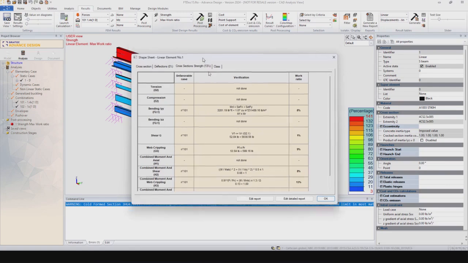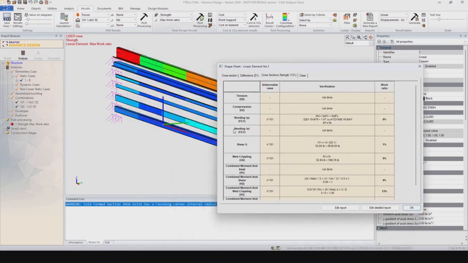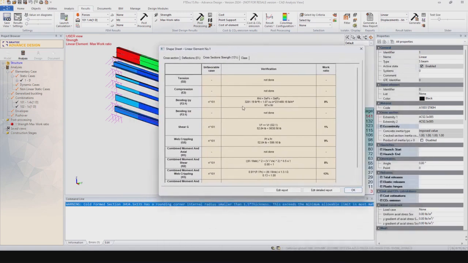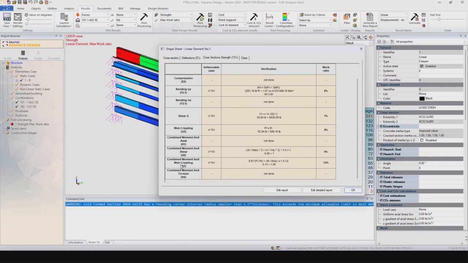So as I mentioned earlier, for this bottom one, I'm not applying so high forces. So the specific checks that Advanced Design will do are going to be based on the forces that we have in this section. So basically no tension, compression, but we have bending. So Advanced Design is checking for that, and as well shear. And if it's related, it will also do the combined checks for those internal forces.